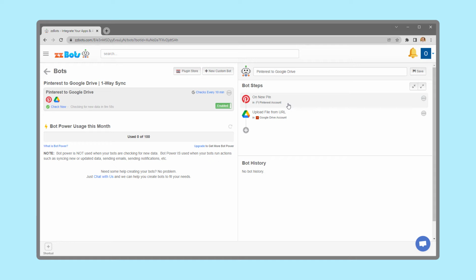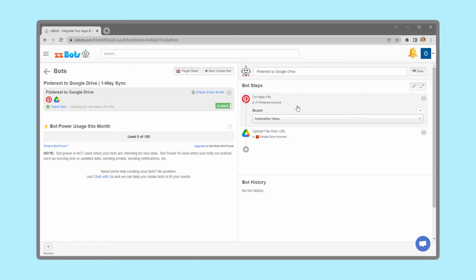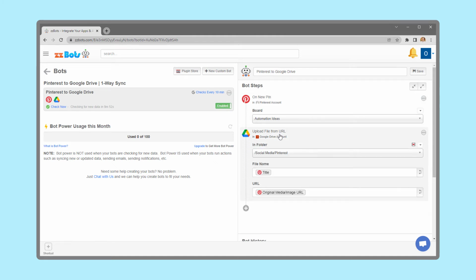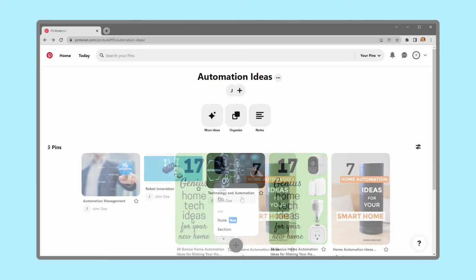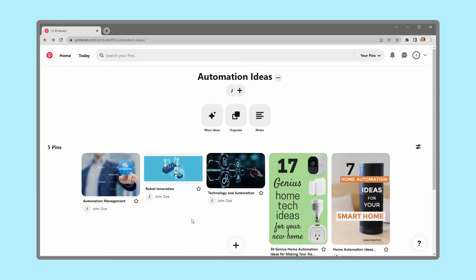This pre-built bot consists of two steps. The first step will trigger when there is a new pin in the selected board on Pinterest. The next step will automatically sync the pin title and image to Google Drive as a new file. I will demonstrate how this sync works by posting 3 new pins to my board on Pinterest.